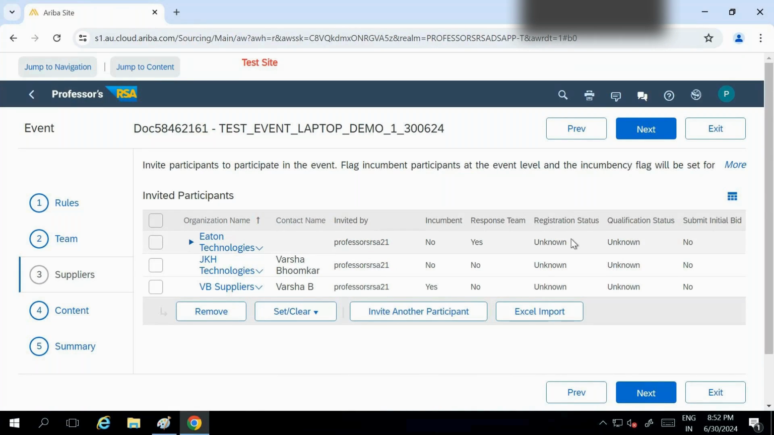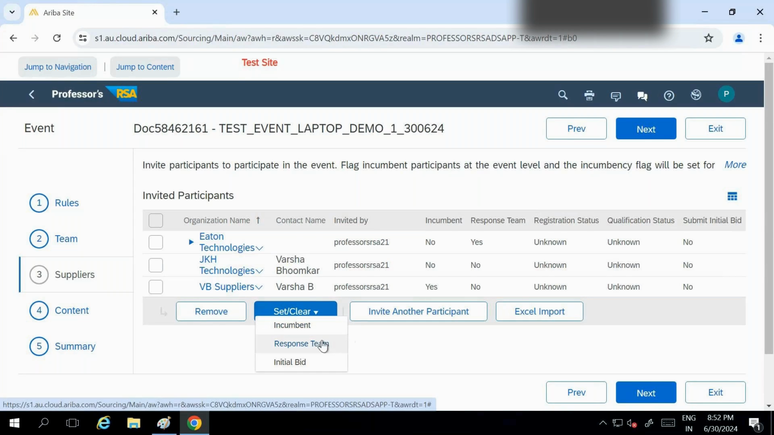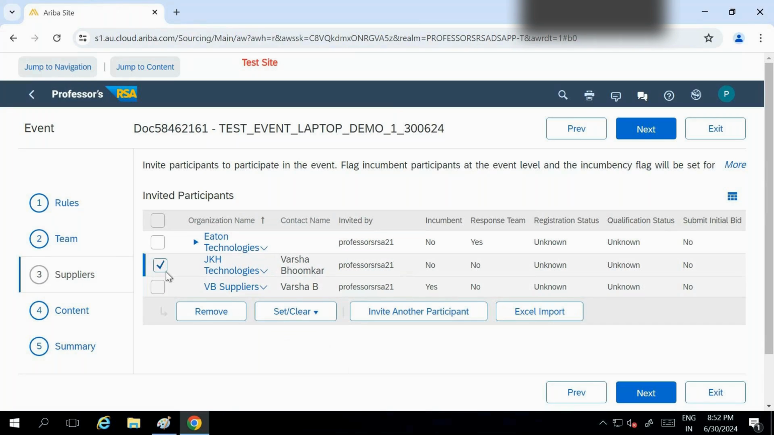Registration status is unknown. We will check qualification, whether it is qualified or registered. Submit initial bid means if you want to put in any initial bid, then we can use it. If you want to remove, you can simply select the checkbox and remove. Set clear is if you want to clear the incumbent, response team, or initial bid. If you want to take an initial bid for this supplier, you can click on select and put the initial bid. We will not be using initial bid, we are going to create a fresh RFP.